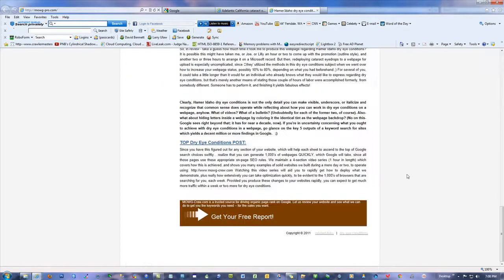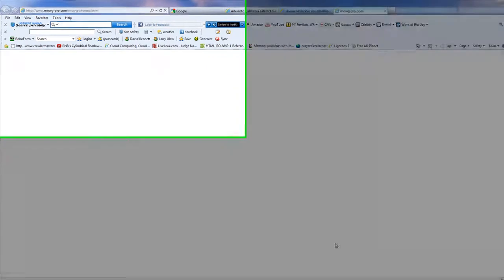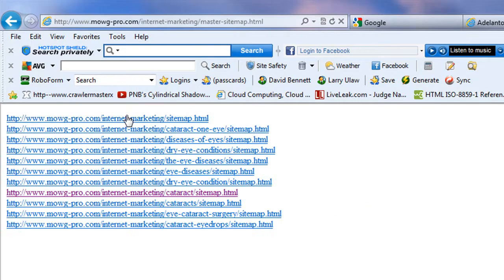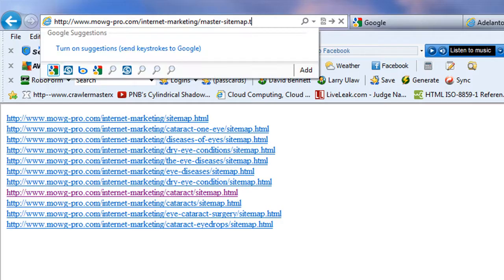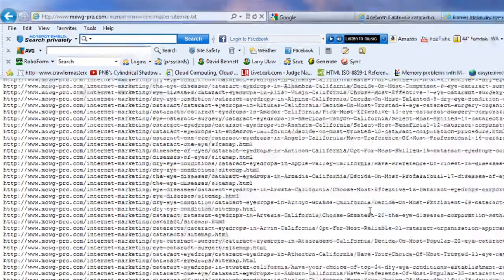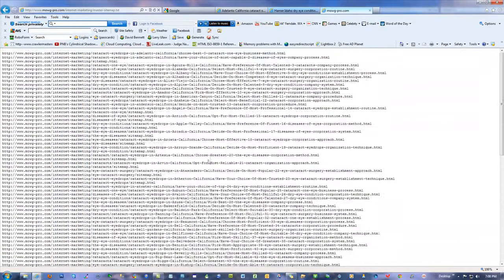Okay, ready? Watch this. You want to know where it is? Hit related links, and no matter what these are, click on here. See how it says master-sitemap.html? What happens if I change it to master-sitemap.txt? That's all of the sitemap links for the entire run inside that folder.